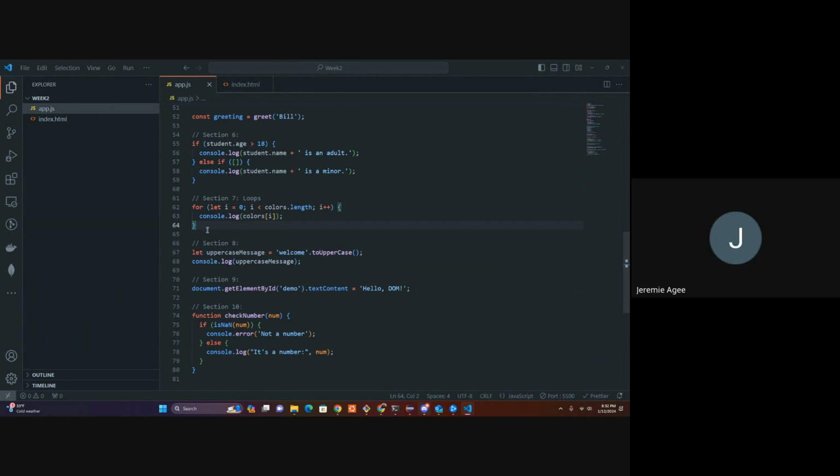All right, so here we're creating a for loop. We initiate I at 0, and we check we're on section 7, correct, loops? Yes. Okay. So we have a for loop. We initiate I to equal 0. It is confined to the for loop.